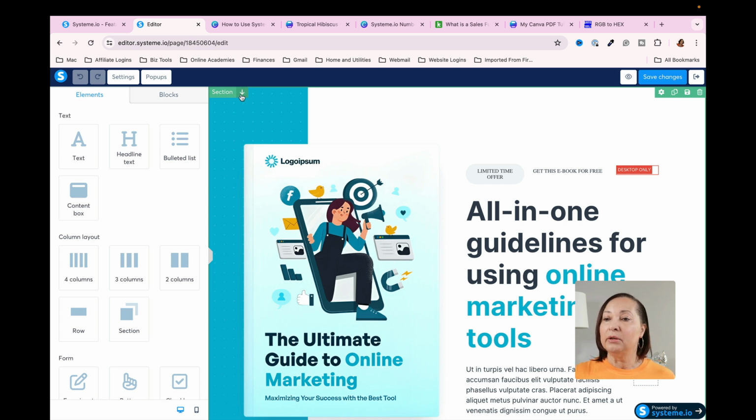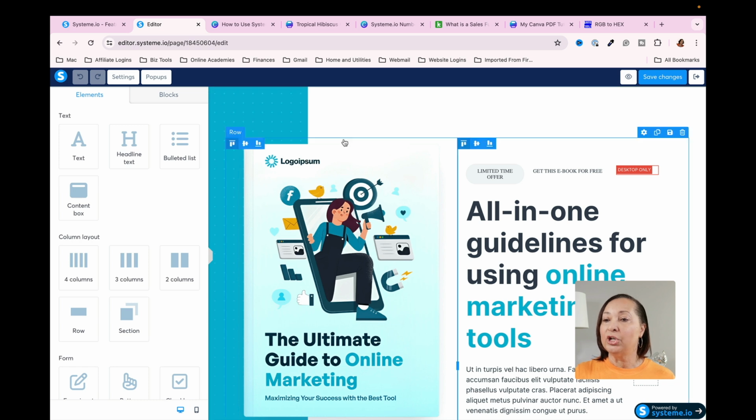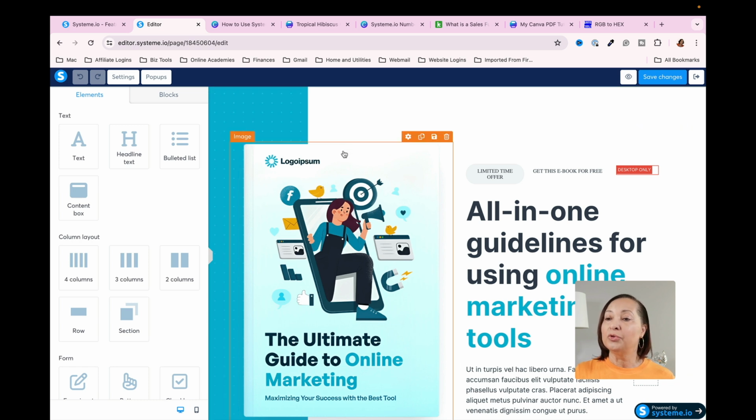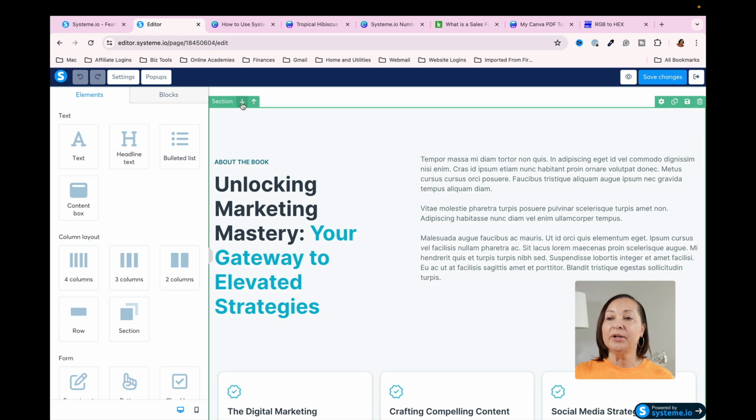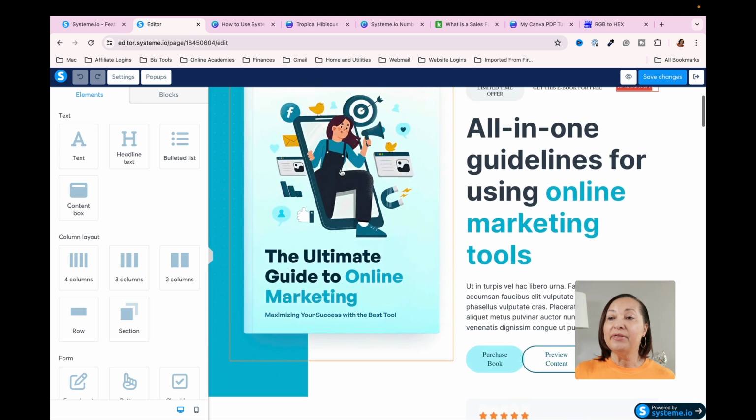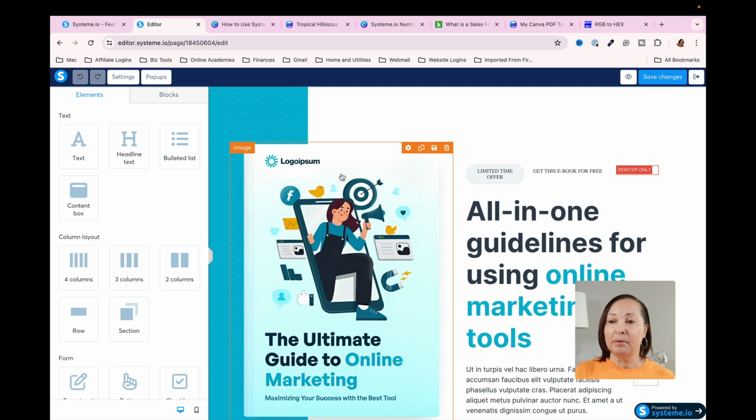The first thing to know is they have sections, and within sections you have rows, and within those rows you have things like images or text. So just be aware of that. Also, as I scroll down and go to another section, you'll see these up and down arrows. That allows you to move the section up or down based upon which arrow you click. Now know that everything on this page is fully customizable.